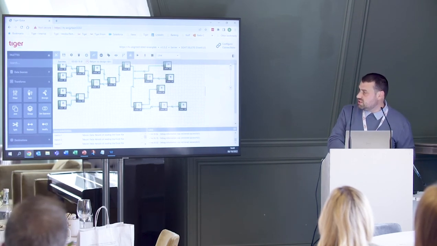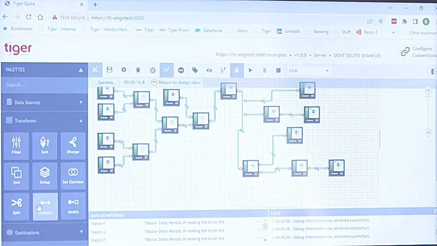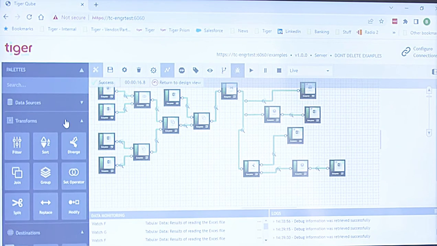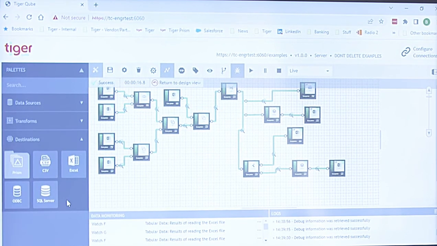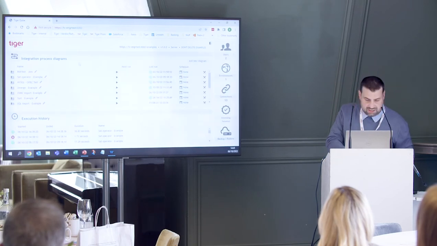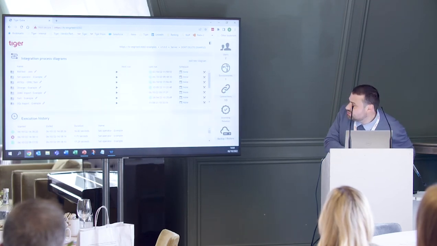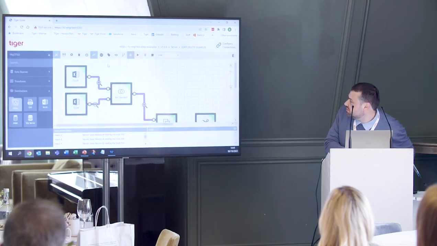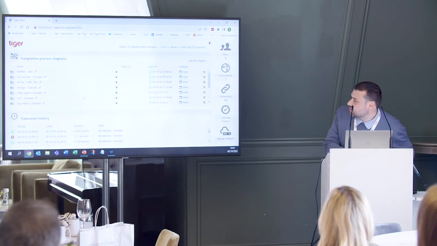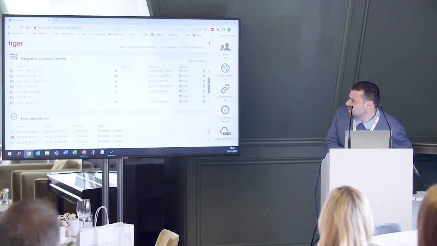There are lots of things within the transforms that you can do in here, as well as where you can push the data to. So just for some other examples in here, let me see if I can find a... Nope, just looking for a SQL Server one. So, anybody that uses SQL Server.